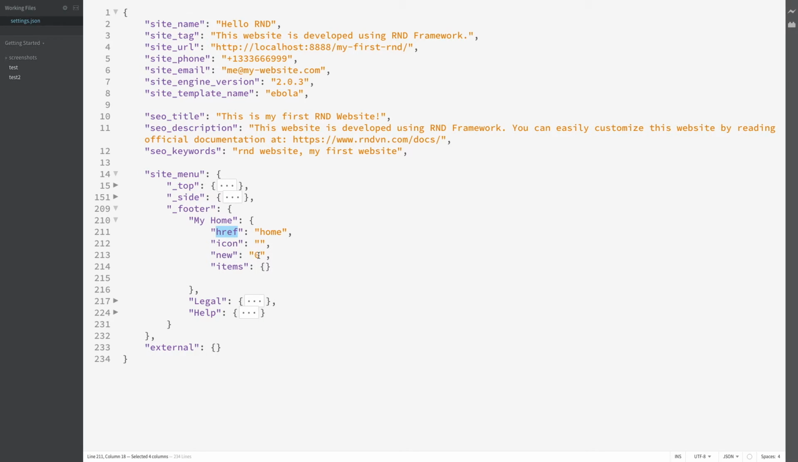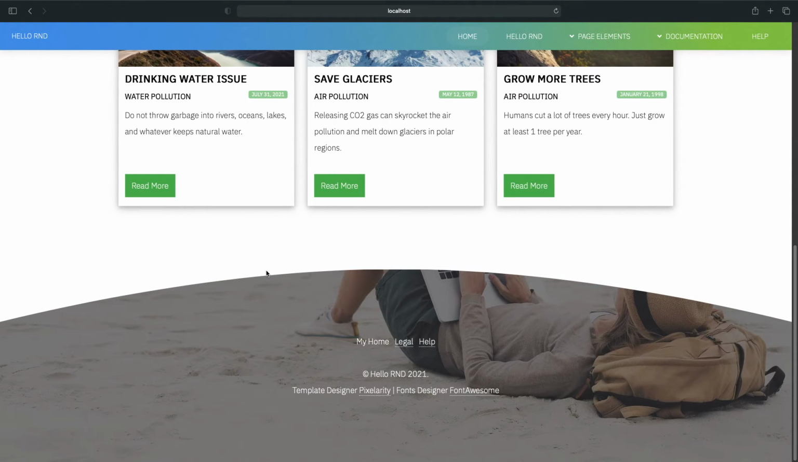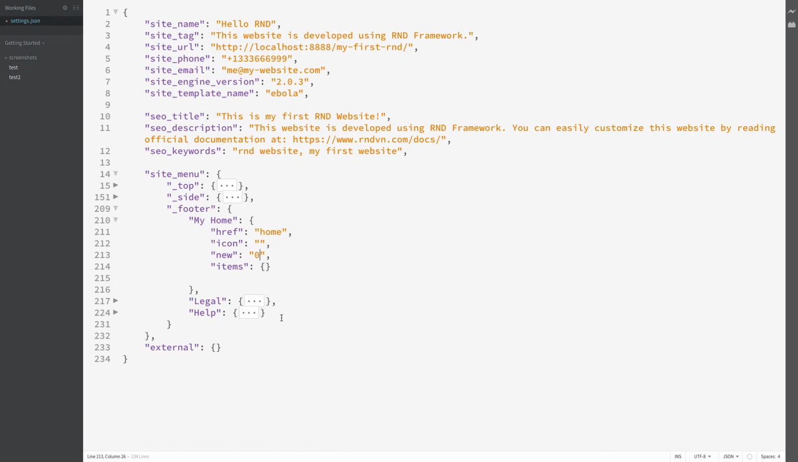And new means when you click on this my home menu item, do you want to open in a new tab or new window? Then here you put 1, otherwise it's 0. And items, if you want to put a sub menu, you can fill this. But again, if your template doesn't support sub menus, they will not be there. Is it difficult to understand? Don't worry, I will show you an example.